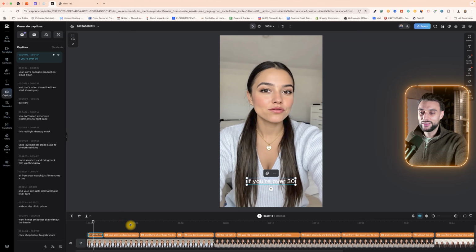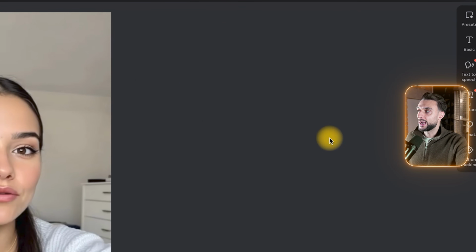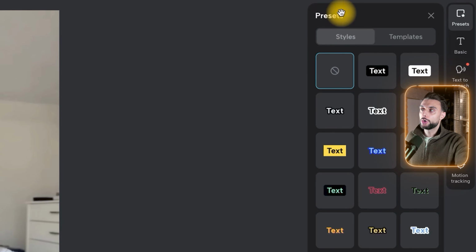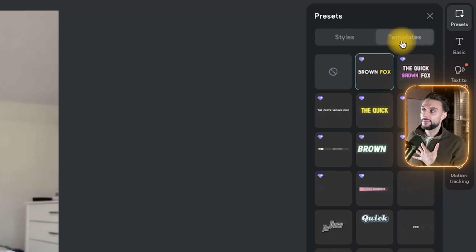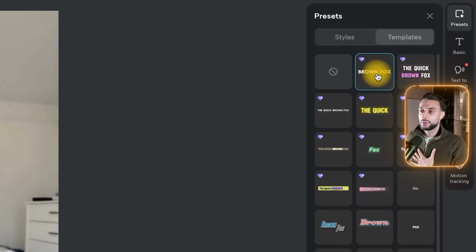Now, we're not going to leave it in this basic, horrible looking formation. So what you want to do is click on it and then go to where it says preset. Then under presets, you can choose a style. So you can choose yellow, you can choose white and black. So I personally use the template version, which is the yellow and white with the black outline.